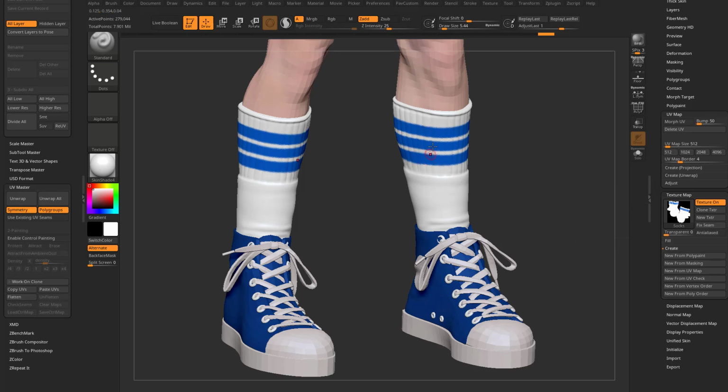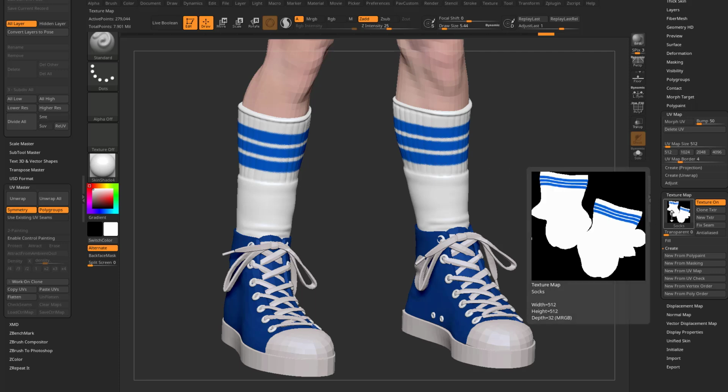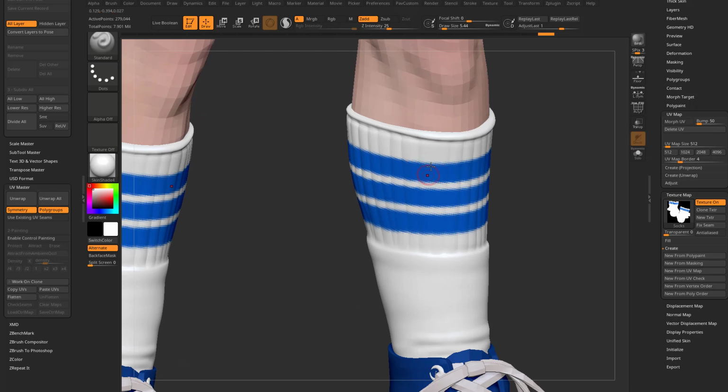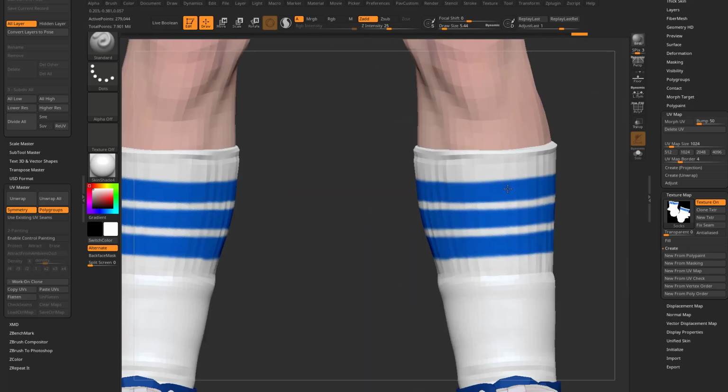Again, that's going to take our Polypaint information and transfer it to a texture. Now when I did that, and we zoom in here, you'll see it's not too terrible, but it's a little bit low res. If we choose 1024 and then hit that New from Polypaint again, it got a little more high res. I think this is plenty.